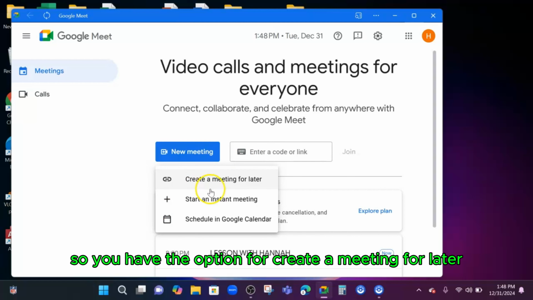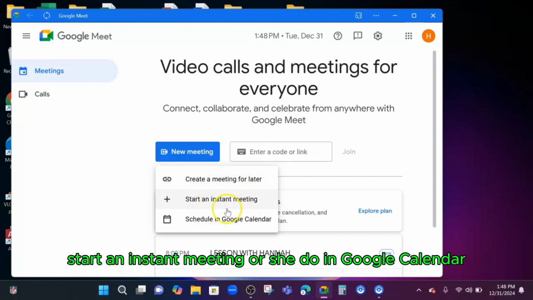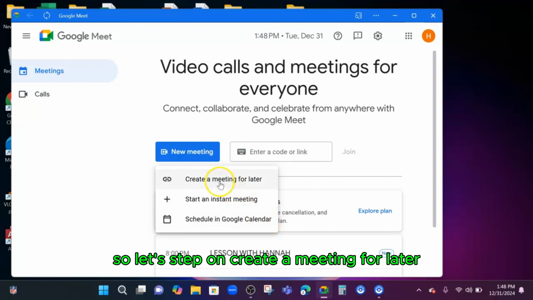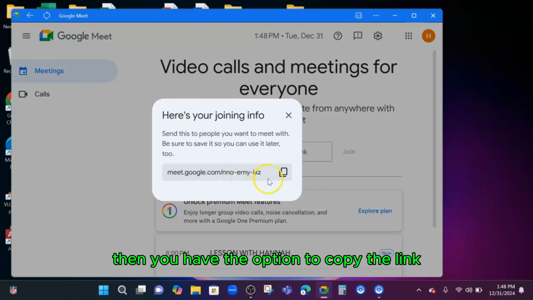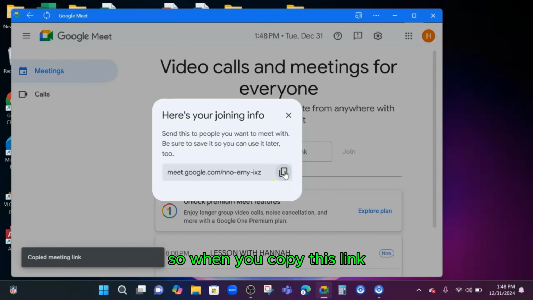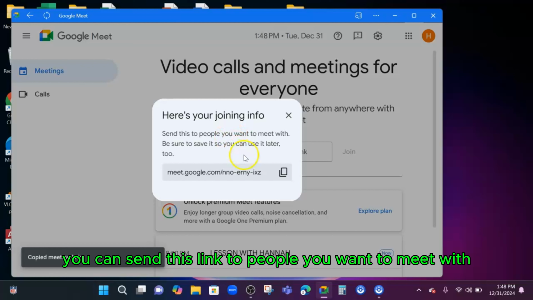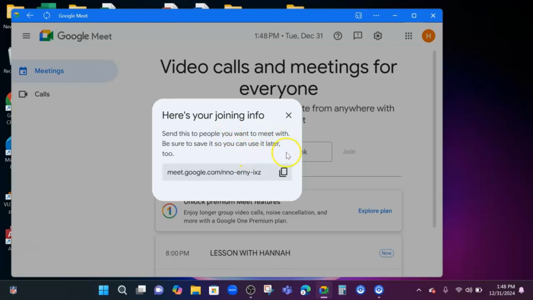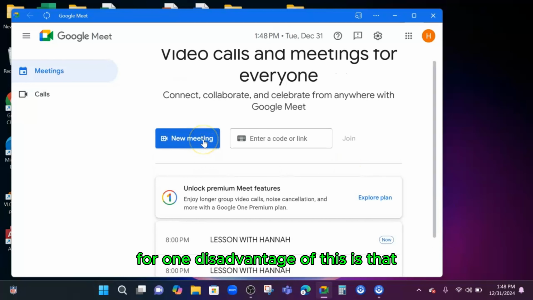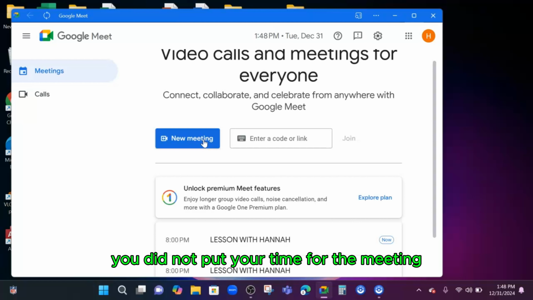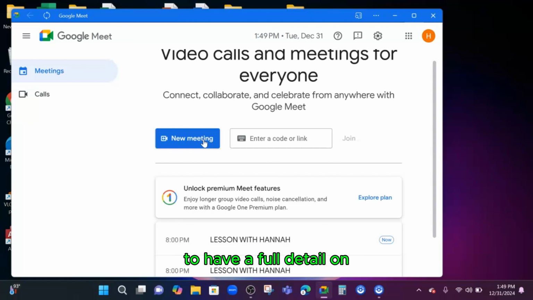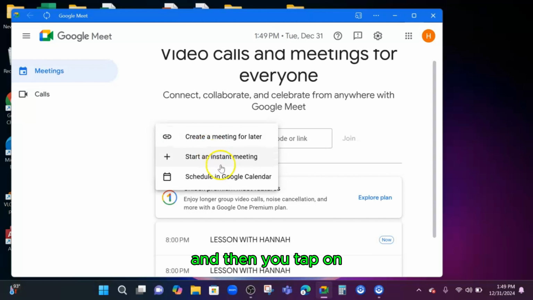So you have the option to create a meeting for later, start an instant meeting, or schedule in Google Calendar. Let's tap on create a meeting for later, and then you have the option to copy the link. When you copy this link, you can send it to people you want to meet with so that they can join you in the meeting. But one disadvantage of this is that you did not put your time for the meeting and you did not add necessary information, so it will be difficult for these people to have full details on when the meeting will commence.